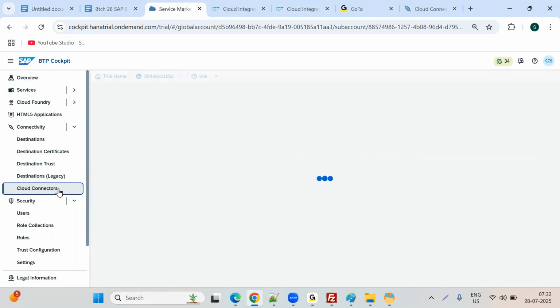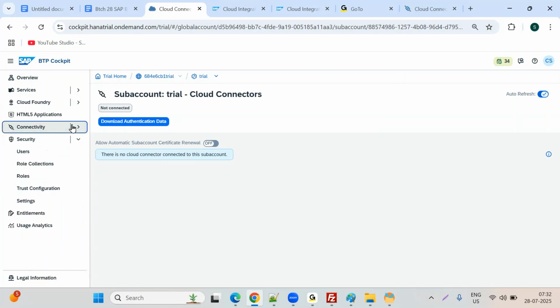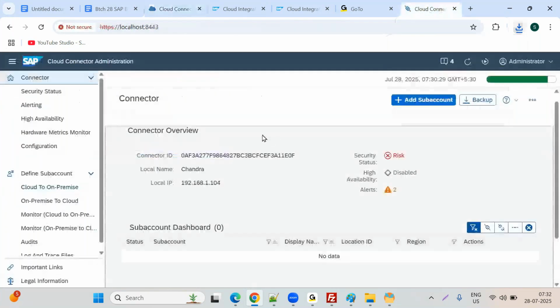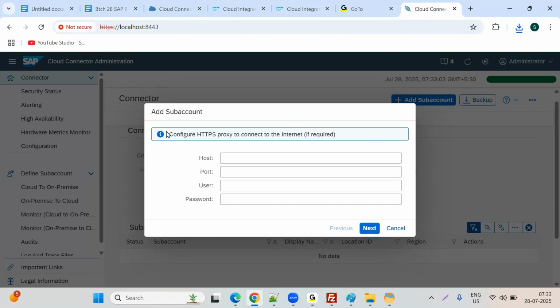cloud connector authentication data. You can go to Cloud Connector in this BTP cockpit sub account. We have Connectivity, and in that connectivity we have this Cloud Connector option. Here you can see download authentication data. If I download this option, this file is downloaded. You can just browse for this data here. Here is the add sub account option. Configure HTTP proxy to connect to the internet, only if required. It's not required, so just click on next.